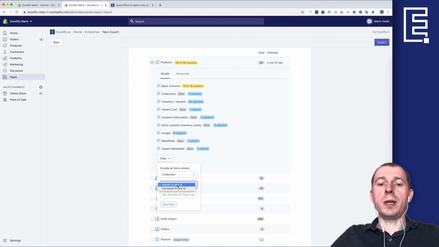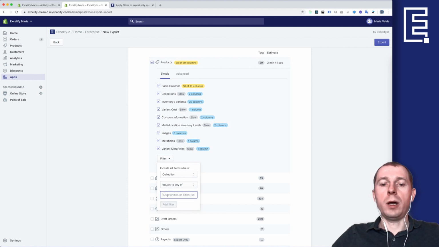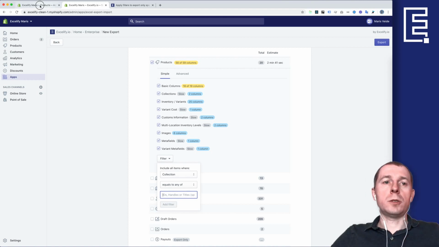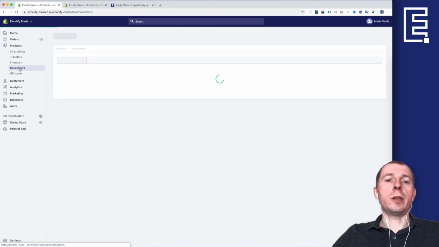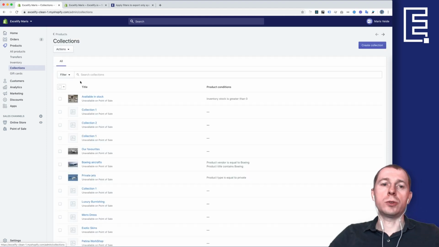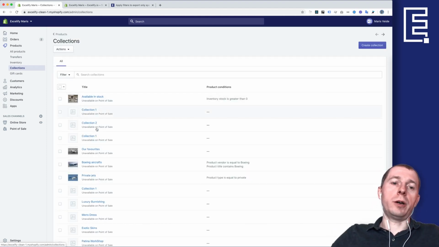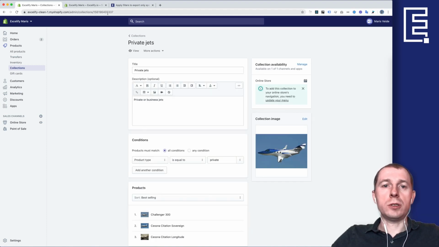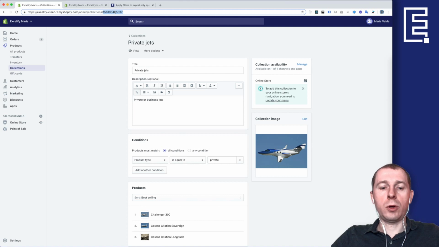And here basically you can say, okay, I want only products that are in only this particular collection. And you can provide other collection IDs, like comma separated collection IDs, or their handles or their titles. So I will show you how to find the collection ID, for example, if you want to export only products that are in the private jets collection, right? Then you can just open this collection and copy this ID from the top.